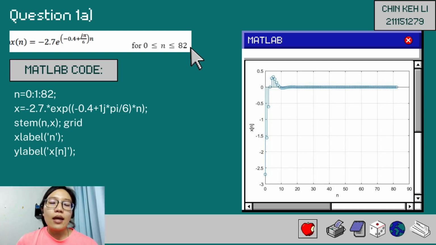The third line, stem(n, x); grid, uses the stem function to create a stem plot for the signal x with time indices n. The grid command adds a grid to the plot for better visualization. Moving on to the fourth line, xlabel('n') labels the x-axis as n. And the last line, ylabel('x[n]'), labels x[n] on the y-axis. On the right side, this is the plot generated using MATLAB.